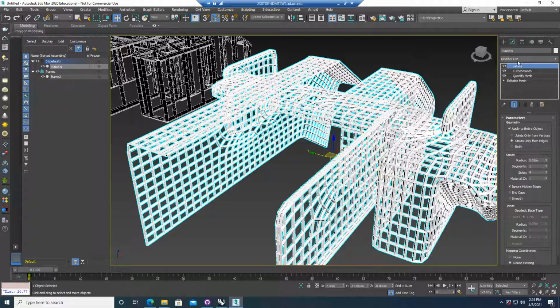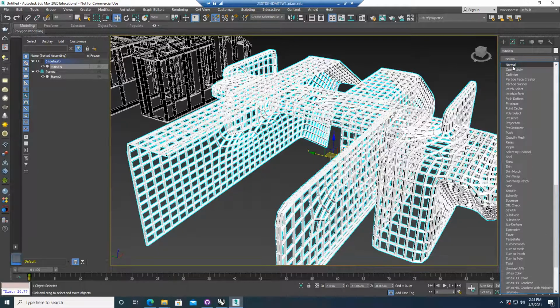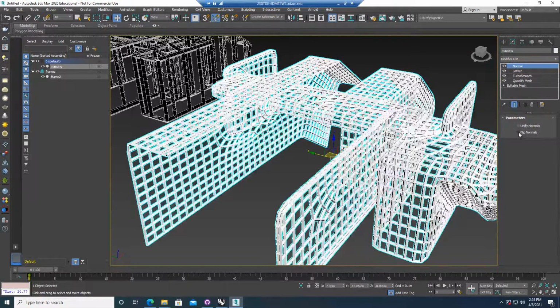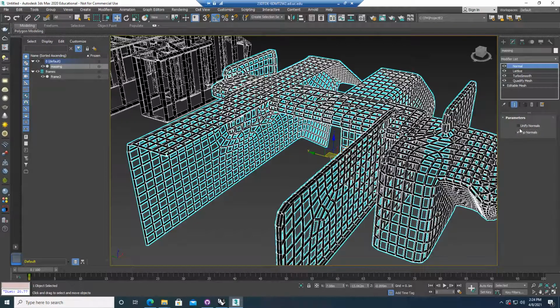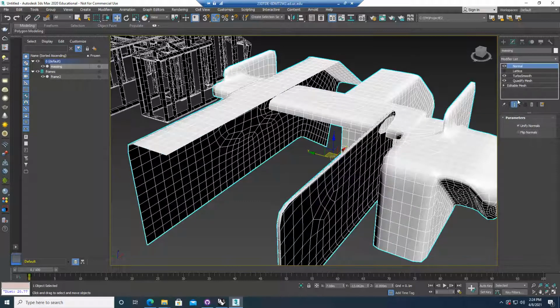What else I want to do? Yeah, I want to show you really quick about the normal. Normal is very common. Basically, it allows you to flip the normals or unify the normals. This is very important in the future if you're doing, let me just turn off the lattice.